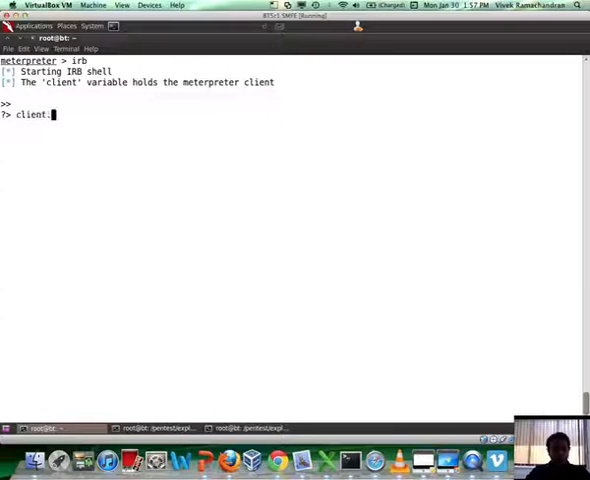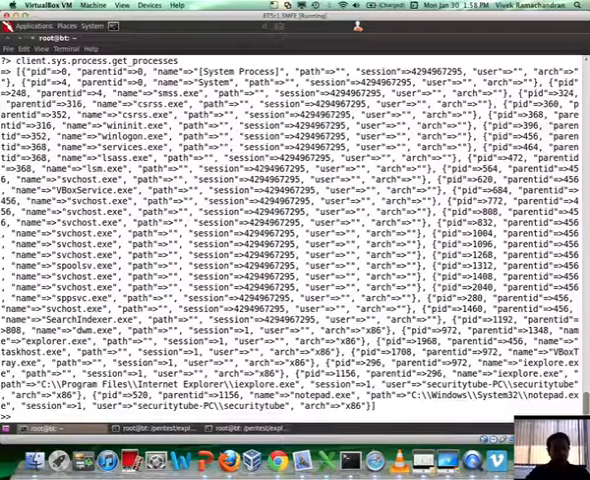So ideally, client.sys.process.get_processes is supposed to give us an array which contains different details of processes running on the remote system. Fantastic. I can already see a bunch of process names like SMSS, CSRSS, WinLogon, lsass and whatnot. Fantastic, so the API works fine.